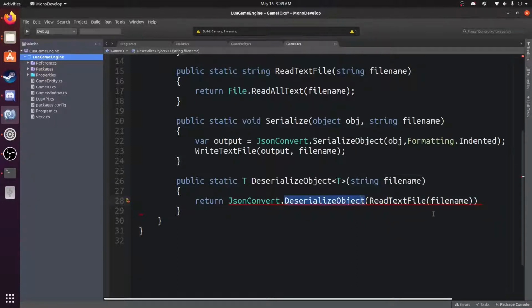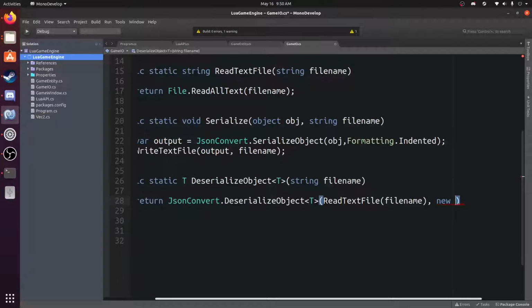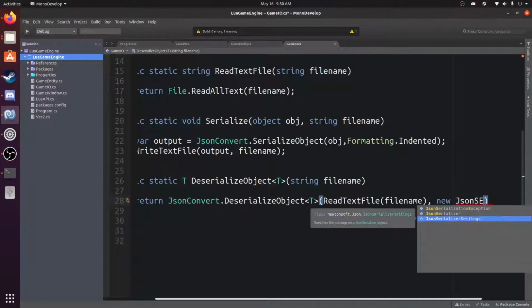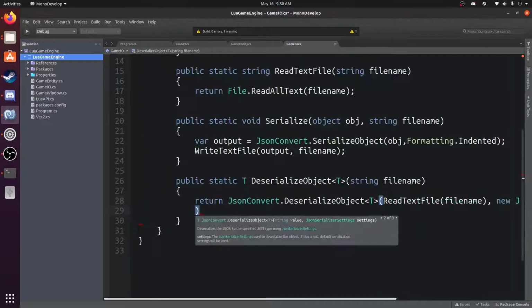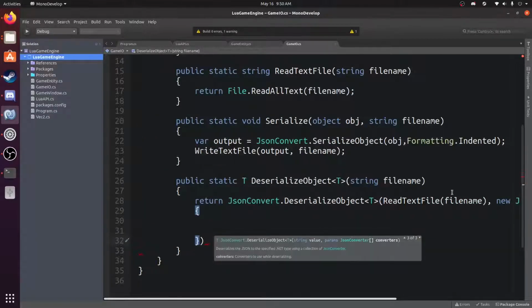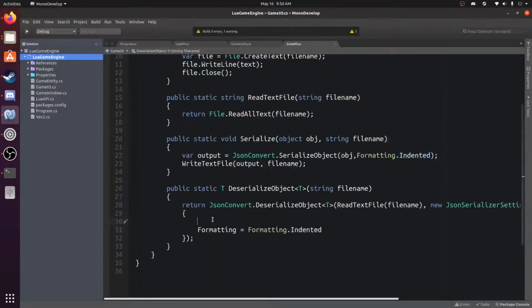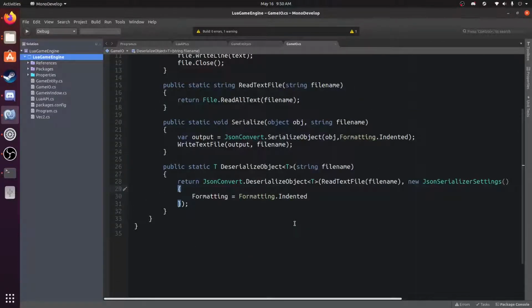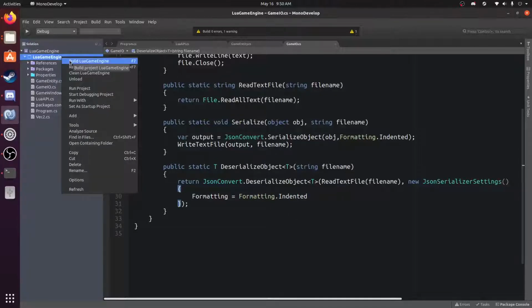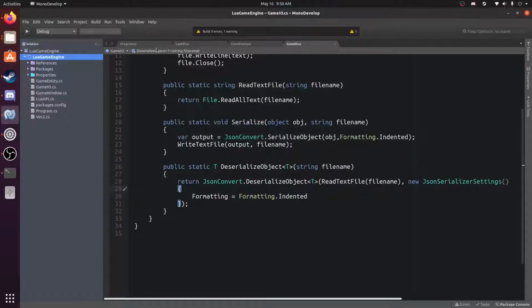New JsonSerializerSettings, then Formatting equals Formatting.Indented. That's a weird looking line. I don't know why I can't just use a constructor. Drink some tea. There we go. And there we go. We got a class for deserializing objects.